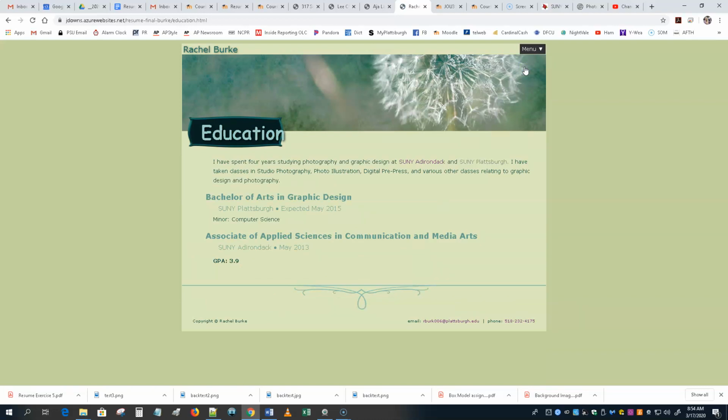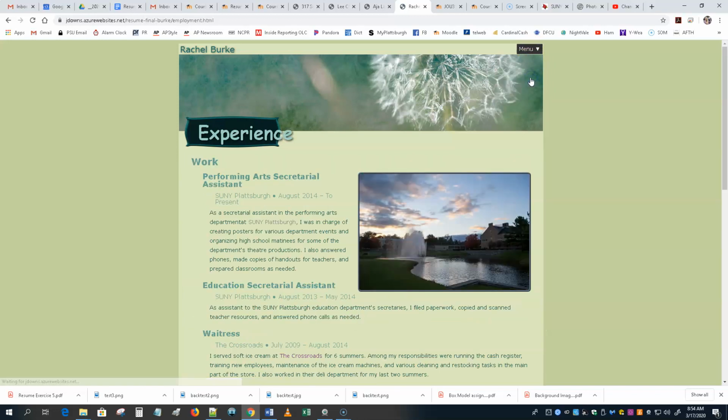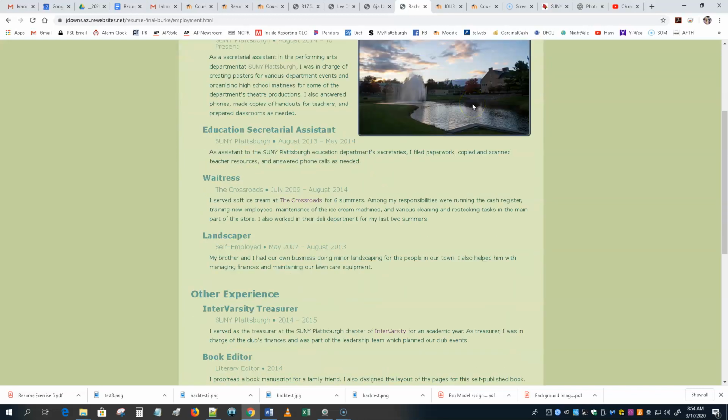Education, she doesn't have too much in there. Should have a lot more in here. But she's arranged her things a little differently. Her pages are somewhat small. Experience, which would be job, right?